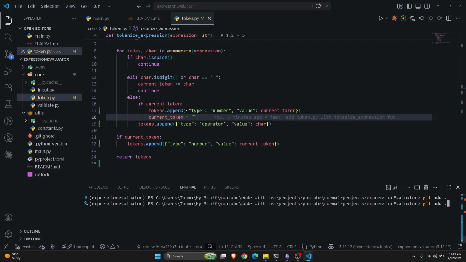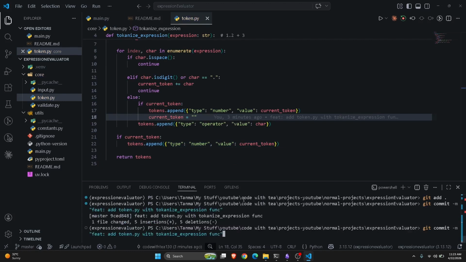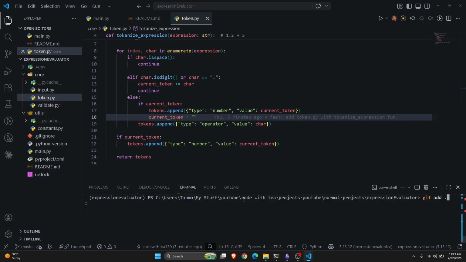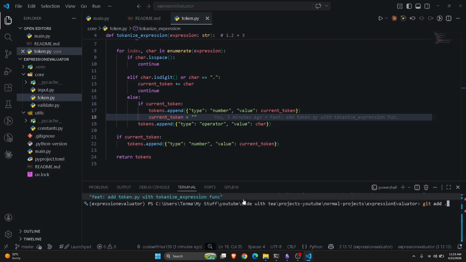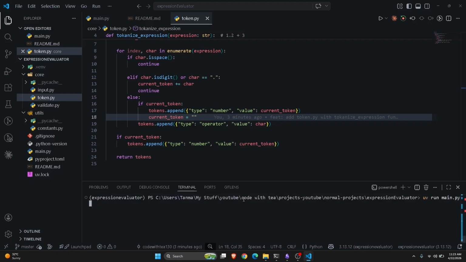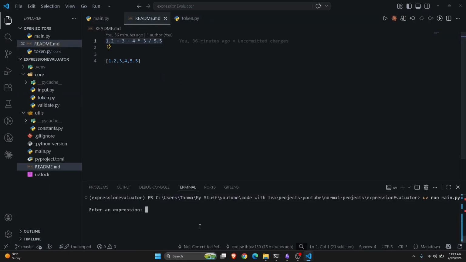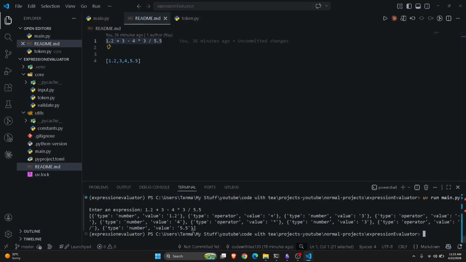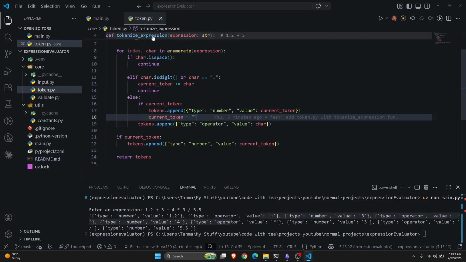Let's add everything. Let's do the same commit. Let's clean everything, and let's run this function. Let's give the expression to it. Let's paste it. Let's hit enter. As you can see, we've got this, whether it's a number or operator and all that stuff. Now that's what we wanted.